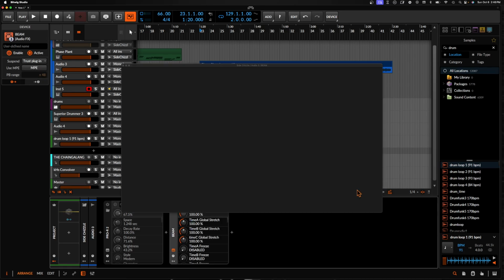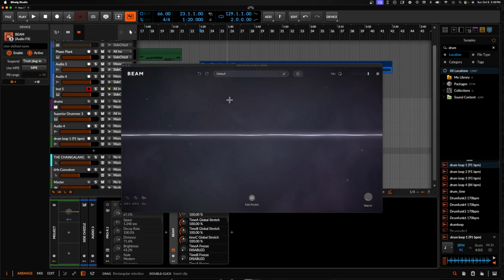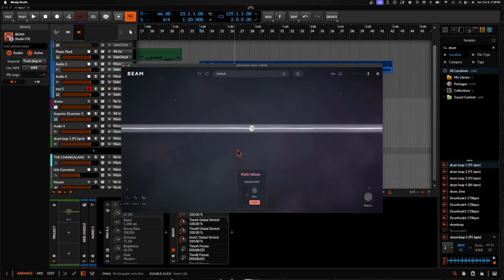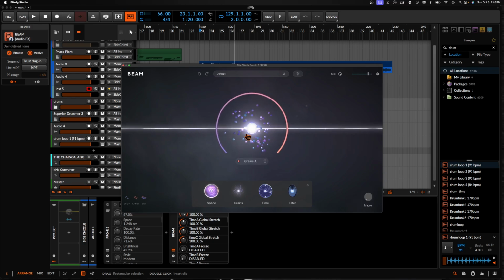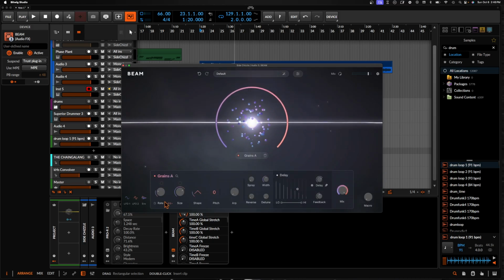And Beam is just a granular plugin. It sounds really cool, actually. But what it is essentially is a mixture between convolution reverb, grain delay, time and pitch mangler, and a filter. But what I can do is grab something kind of like this and try to focus on setting this to a consistent rate.